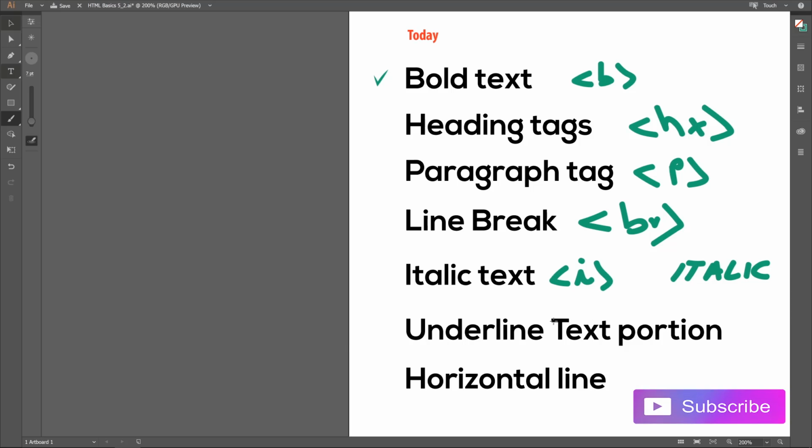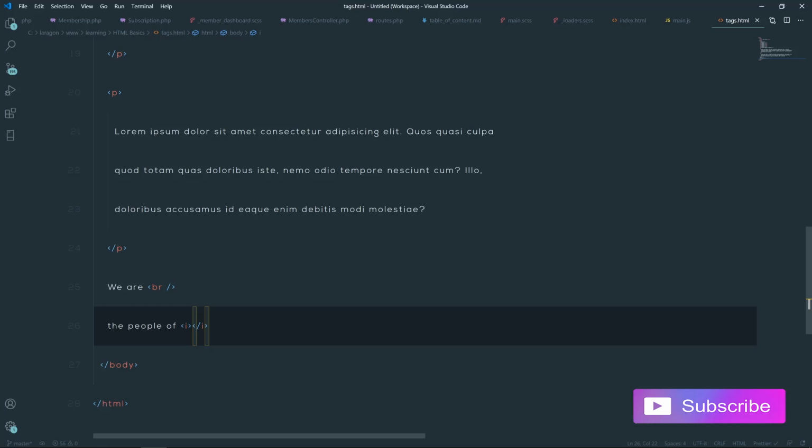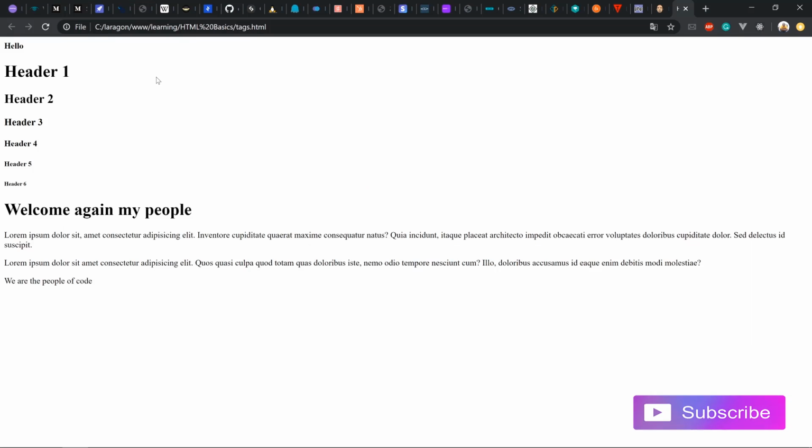All right, so let's look at it. So we are the people of the code. I'm just going to make the code italic. So let me take the code, write the I tag and put the code inside. So I'm expecting the code to be in that format. So let me reload, and when we reload, indeed we can see that the word code is a bit different. It has changed. So it's kind of trying to bow down and it looks cool.